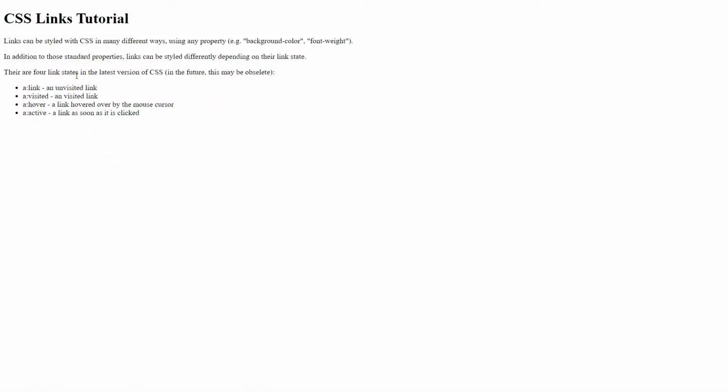Links can be styled with CSS in many different ways, using any property, like background color or font weight. In addition to those standard properties, links can be styled differently depending on their link state. There are 4 link states in the latest version of CSS.